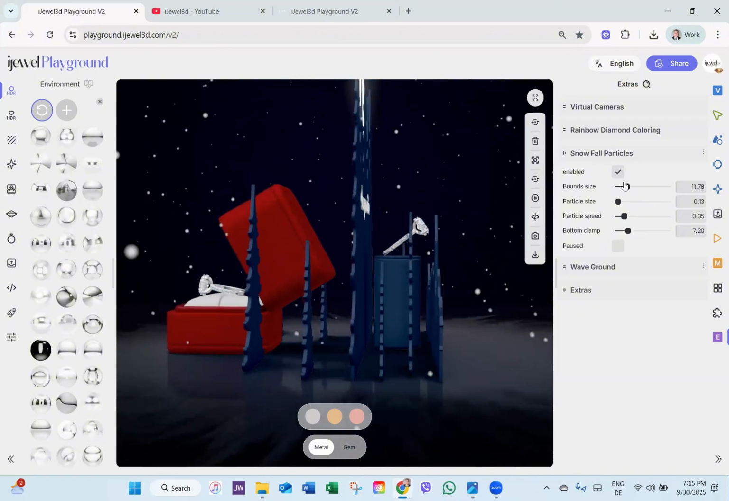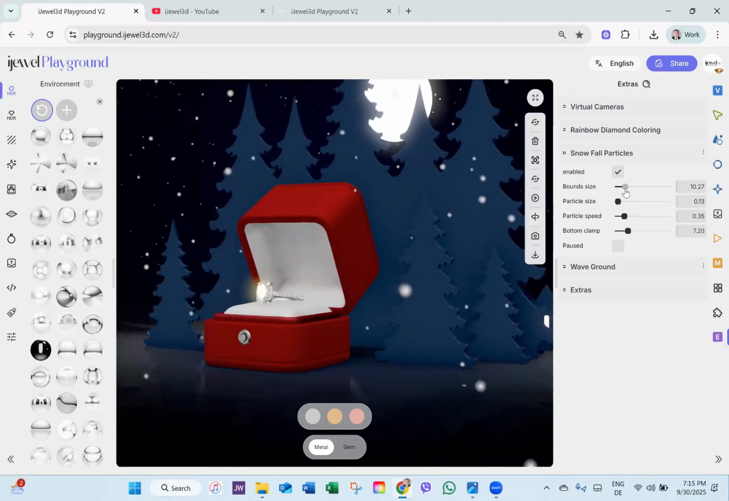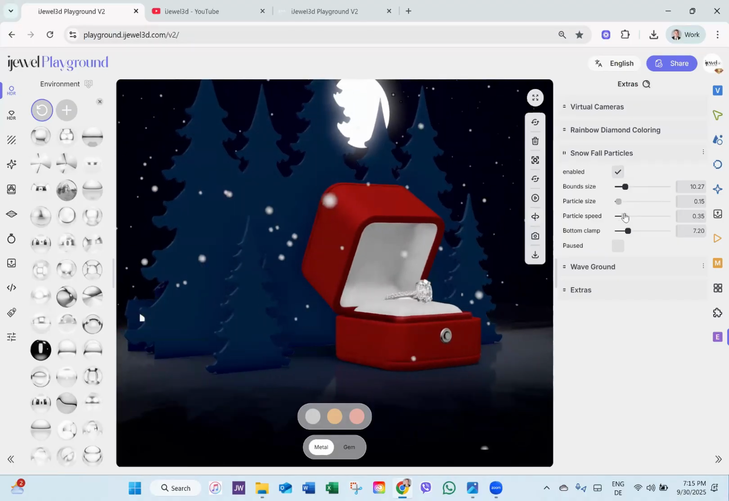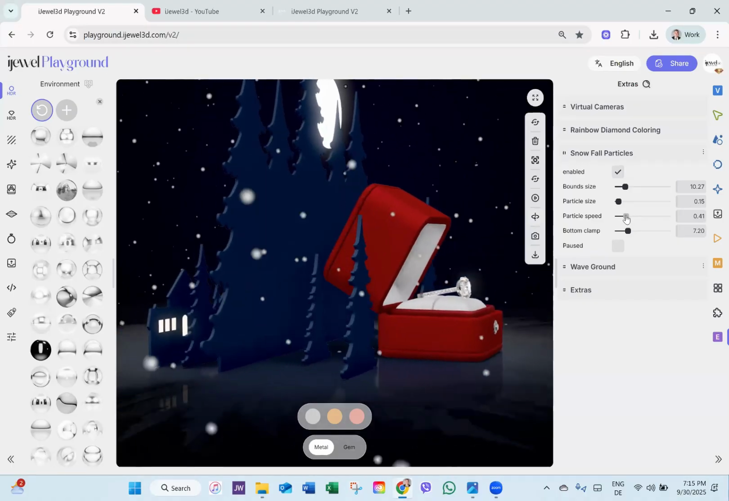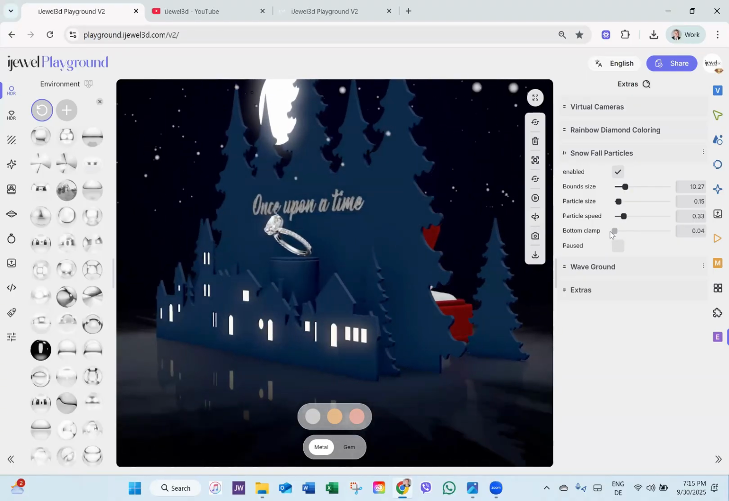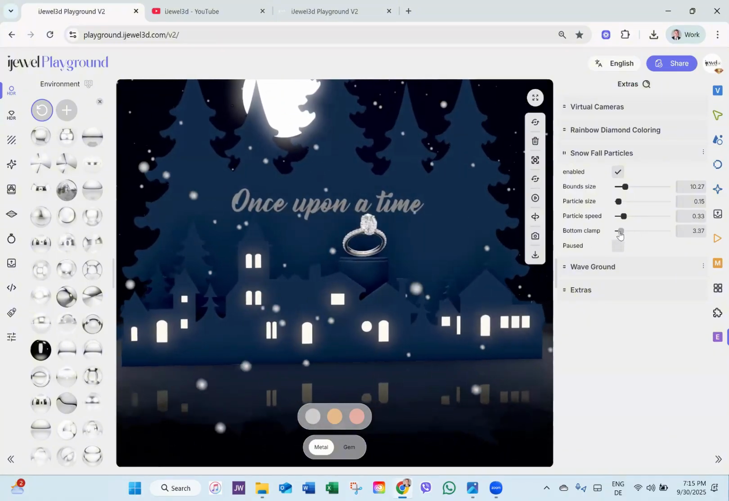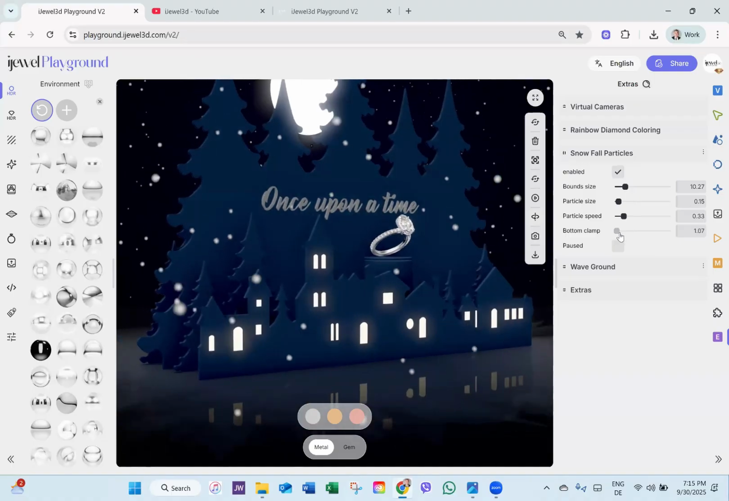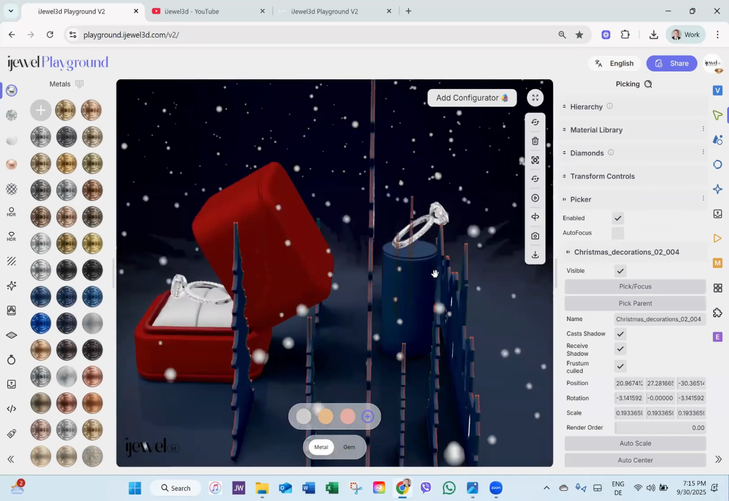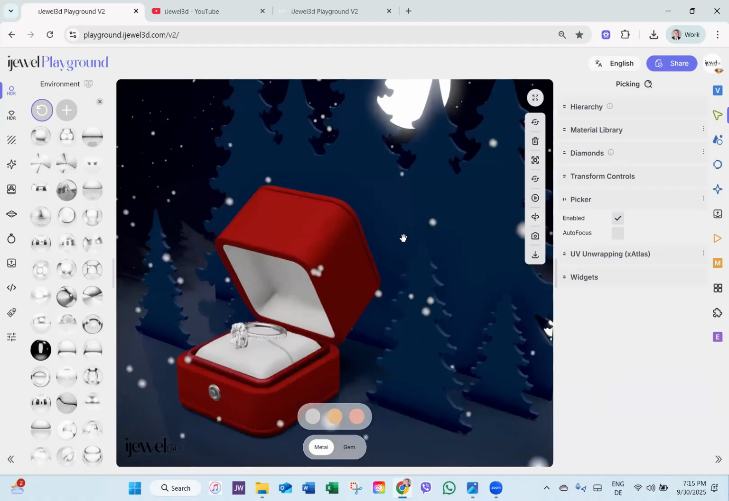You can control here the bound sizes, how many snowflakes, and the particle sizes. Should it be bigger, smaller? It depends also on the scene setup. Particle speed: do you want to have it faster or slower? And here the bottom clamp, where should the snowflake stop? Should it be more on top or more down? So we have this one here. It's actually looking very romantic and gives a very nice look and feel.